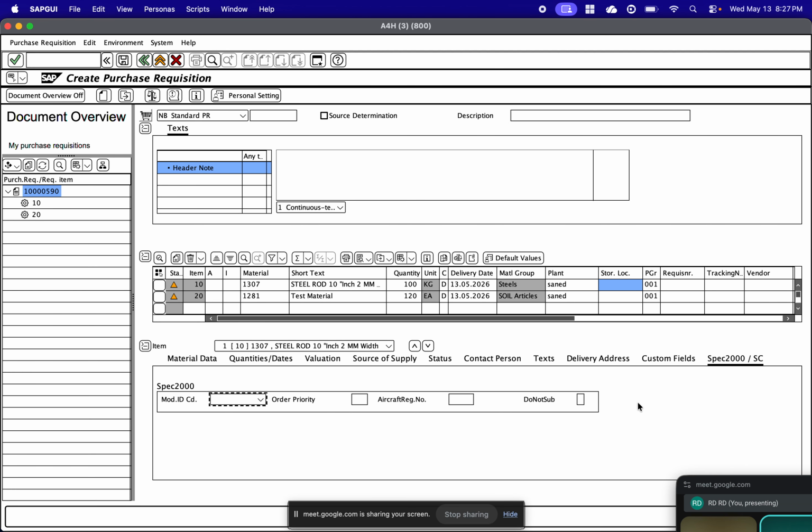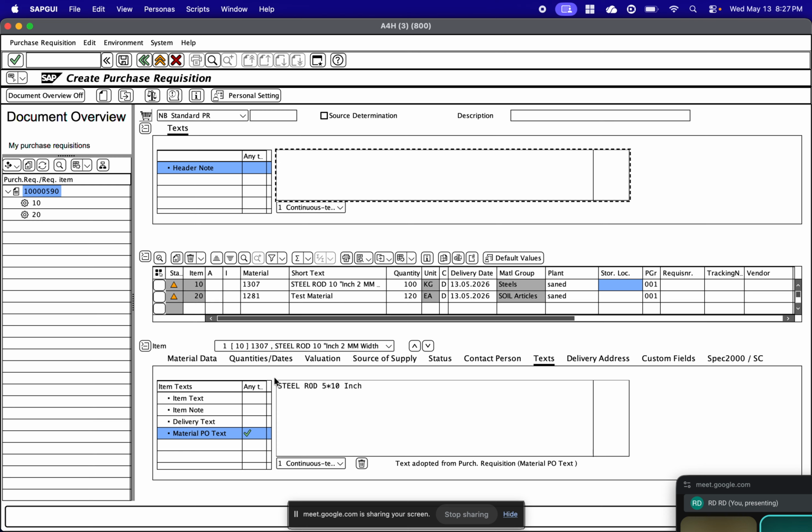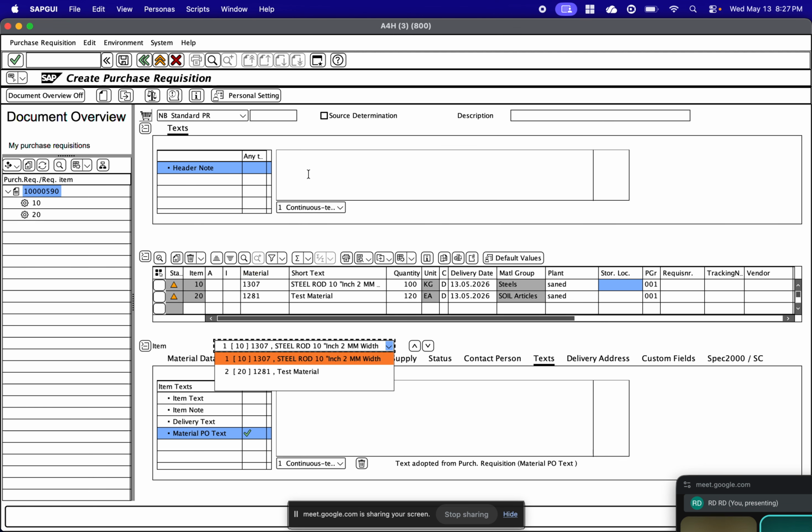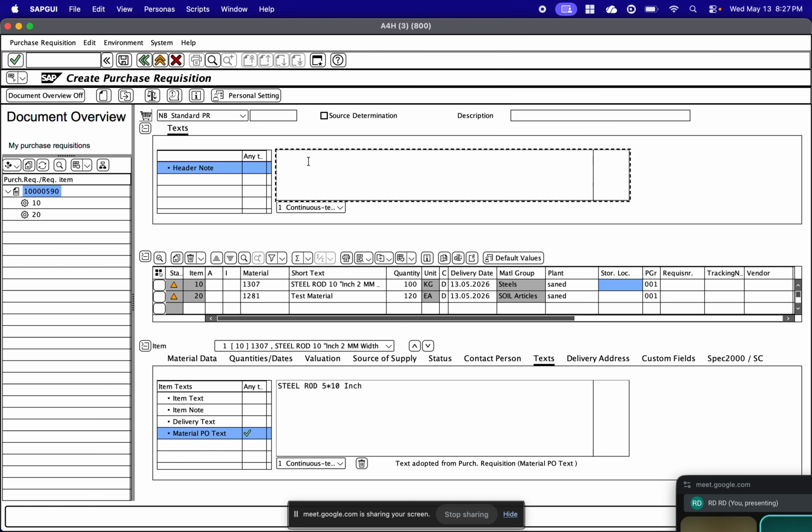If they have implemented other custom fields, you can use those. In the above, the header information is common for all the line items. Below, it is individual line item wise. The top is common and does not depend on the item. Maybe I just want to give some information to the vendor about the entire PR. In that case you can do it here.